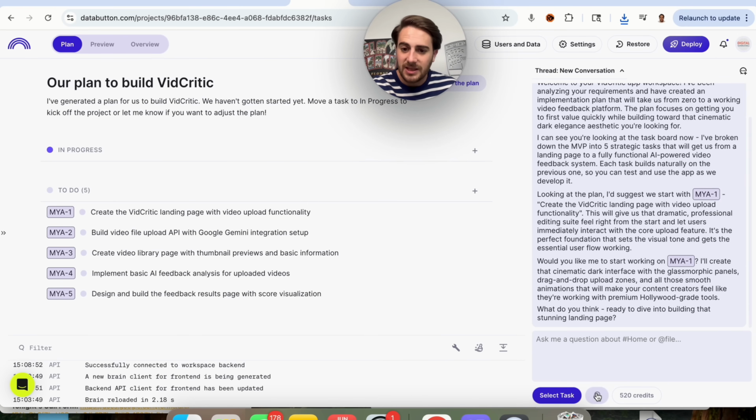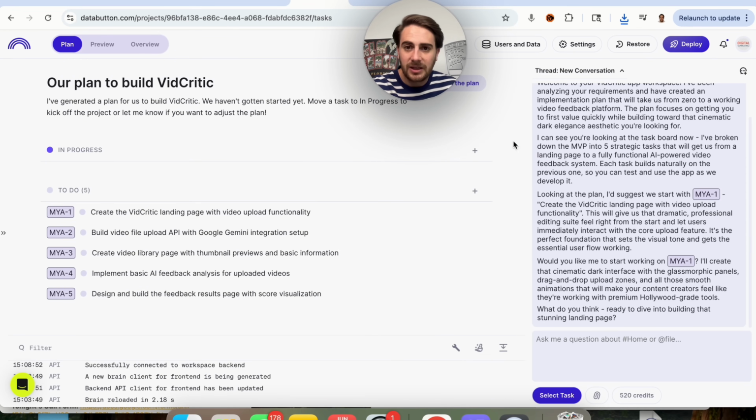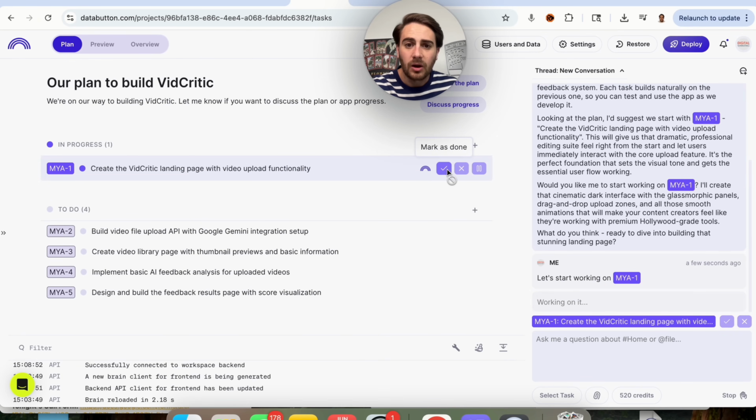Now, as we can see, I could upload additional documents. I could select tasks here. We could see what is happening down here. I could see the users and data up here. I could go into settings. I can restore, and I can deploy all from right here. So the first thing that we have to do is start this task right here. So I'm going to come over here and I'm going to click on start task.